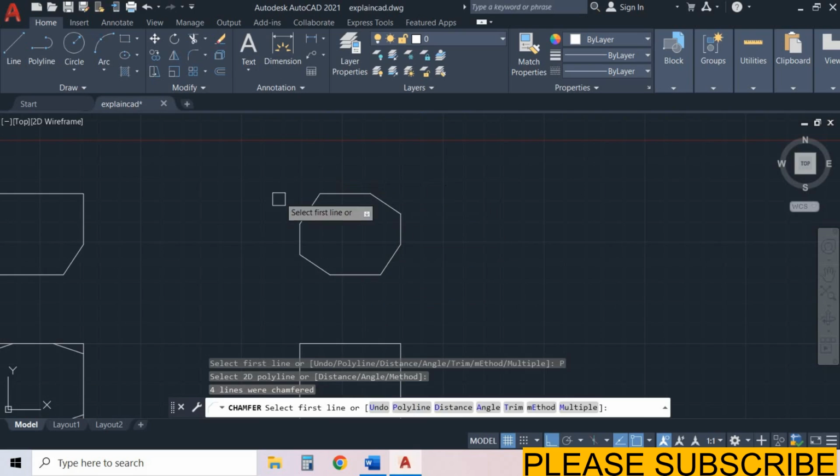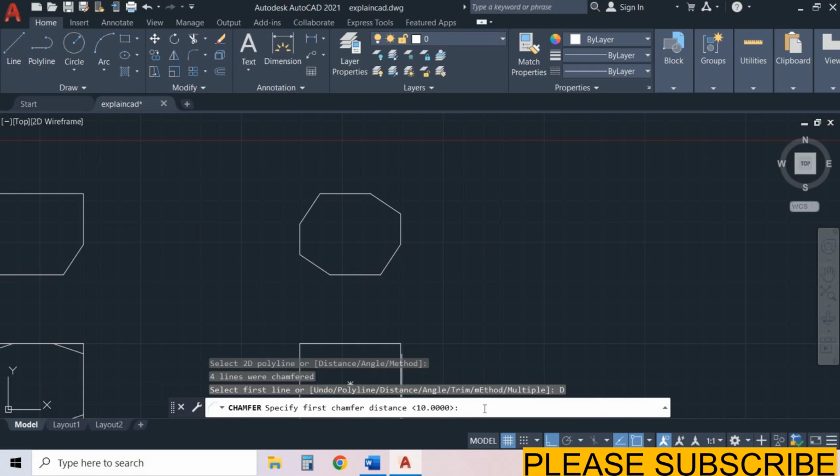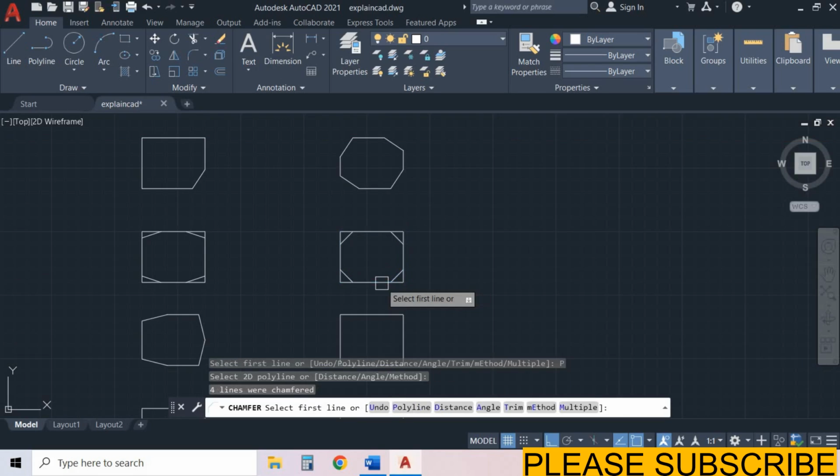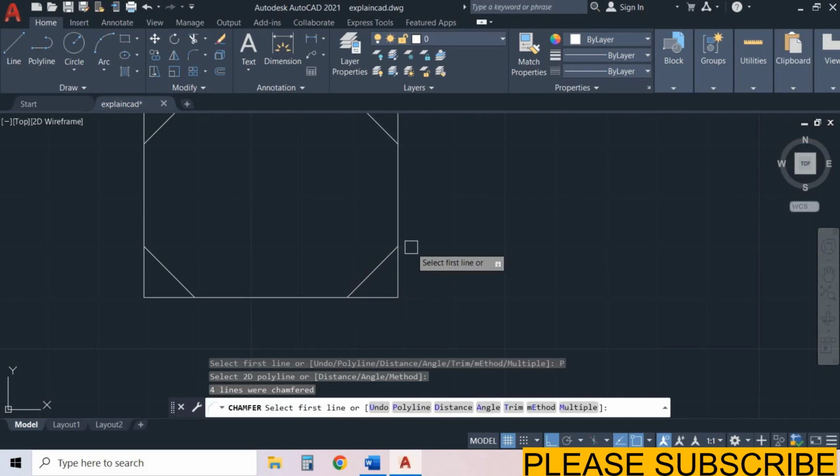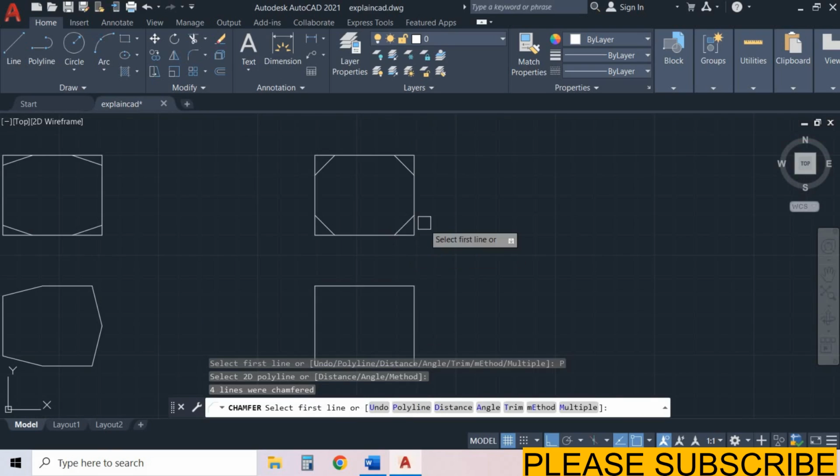It will follow this path. First line, second line, first line, second line. For this chamfer, this is first line, this is second line. Again I select distance. Now I select distance 10 mm, press enter. Second chamfer distance also 10 mm, press enter. Now I select trim, no trim, polyline and apply it here. It will apply a 10 mm chamfer on every corner without trimming these corners.